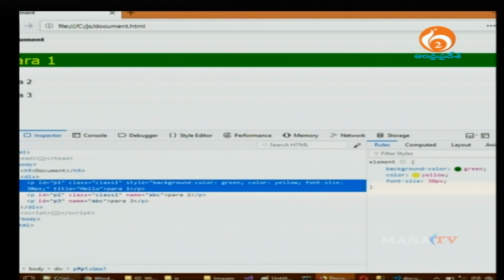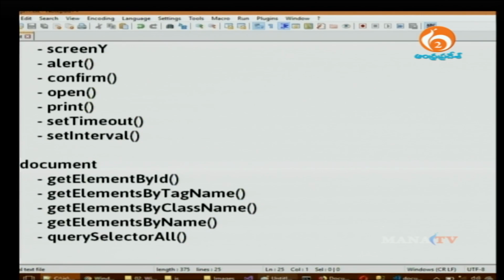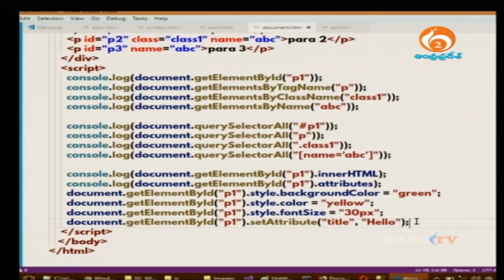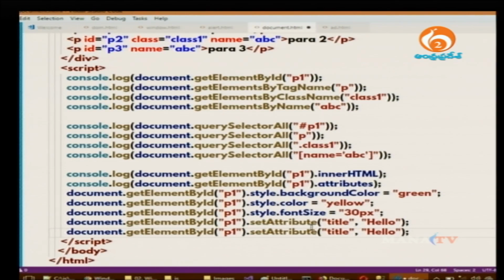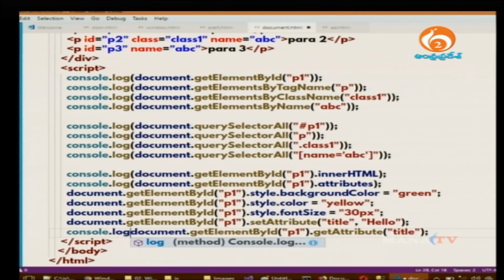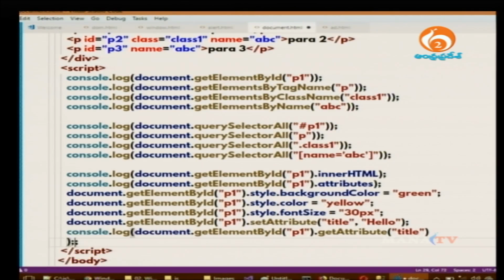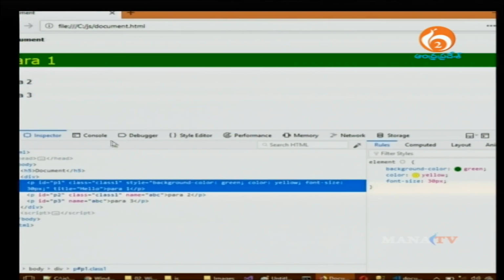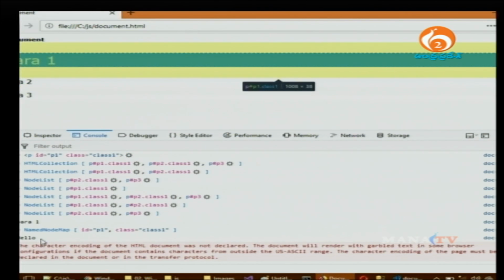Also we can get the attribute. How do we get the attribute? getAttribute of title. So it will just return the current value of the title attribute, that is hello. What is the current value of title? That is hello it is displaying. So this is what we have understood.